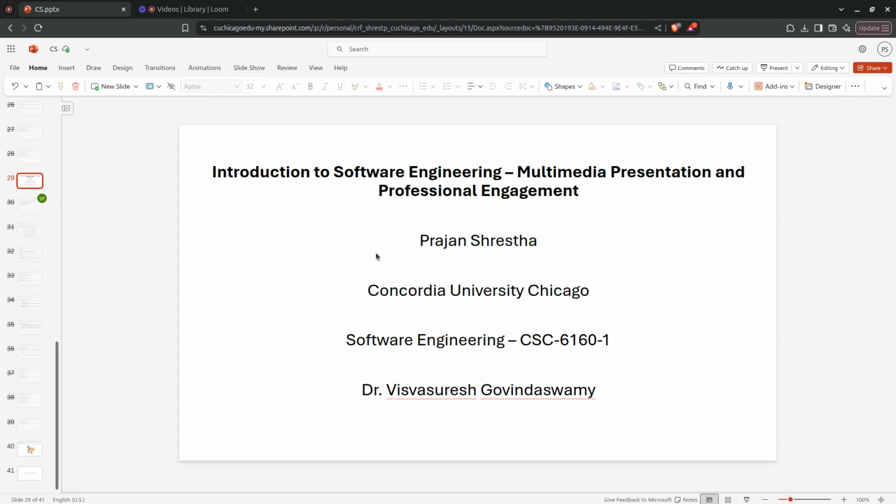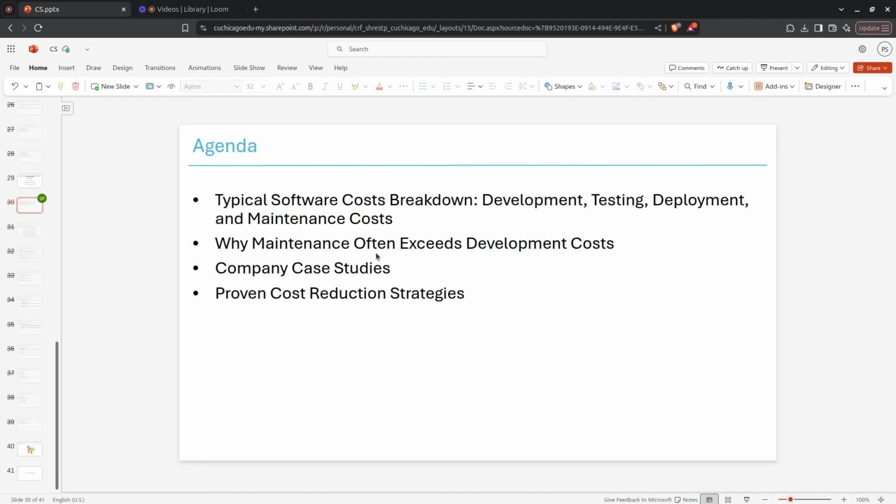In the second part, I explained the different methodologies such as waterfall, Agile, DevOps, CI/CD, etc., and how they impact software quality. What are the consequences of negligence in software quality? So you can check that video too. Here we are going to talk about software costs, why maintenance often exceeds development costs, and we also discuss company case studies and proven cost reduction strategies.